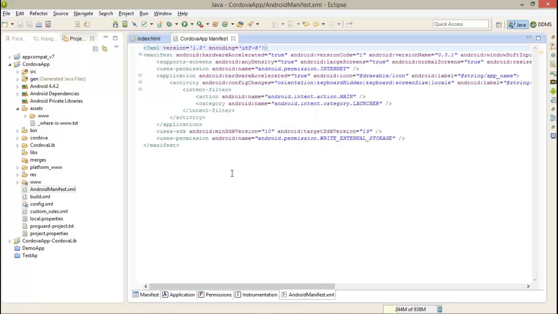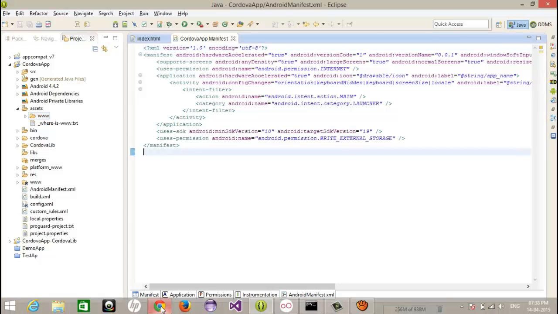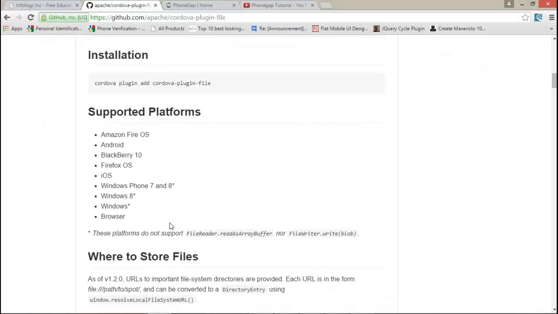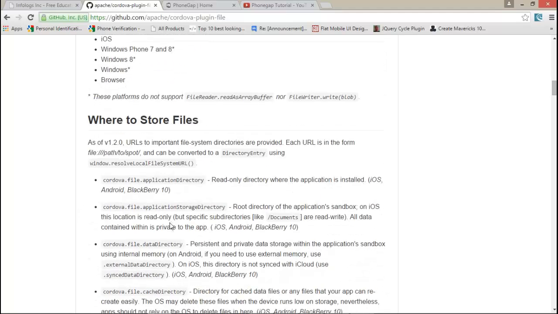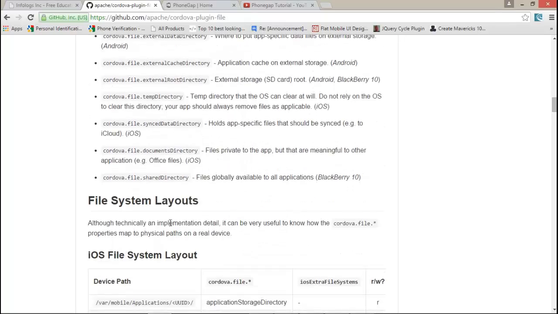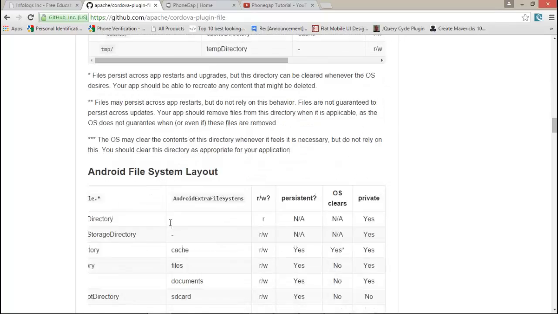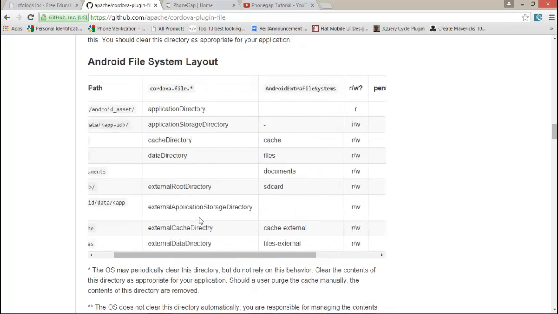Now just coming back, there are multiple platforms supported by this plugin, like Amazon OS, Android, iOS, Firefox OS, Windows, Windows 8, browsers, etc. But today I'm going to show you only the Android layout. We are interested in Android.